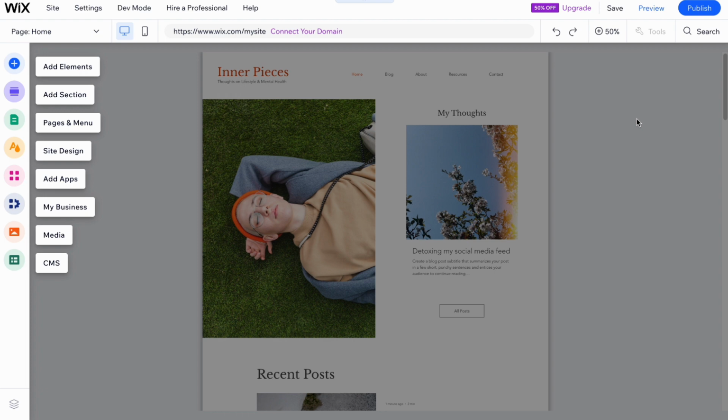Let's take a quick tour. On the left side we have a menu where you can add different elements, add sections, pages and menus, site design, manage site design, add apps, manage business, find media, and also CMS folder.